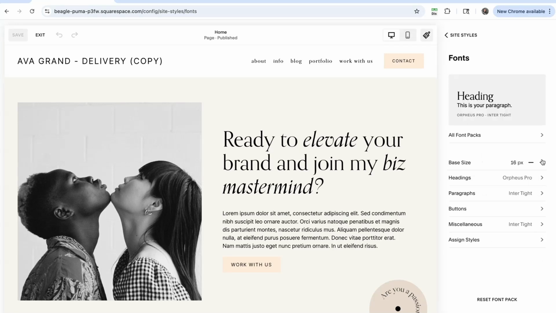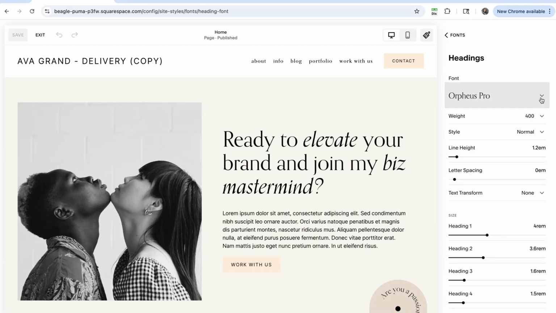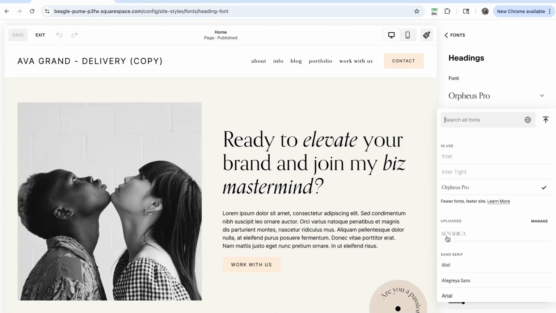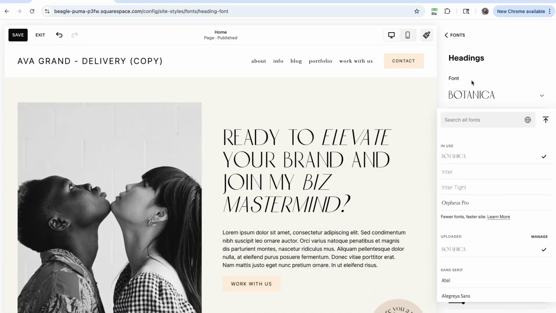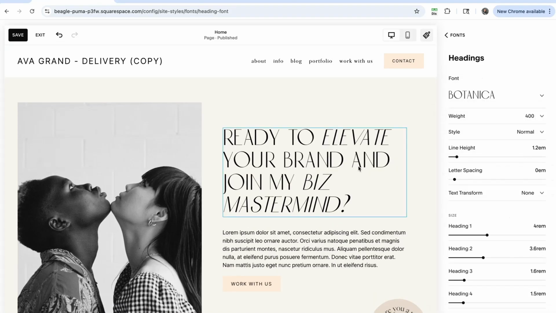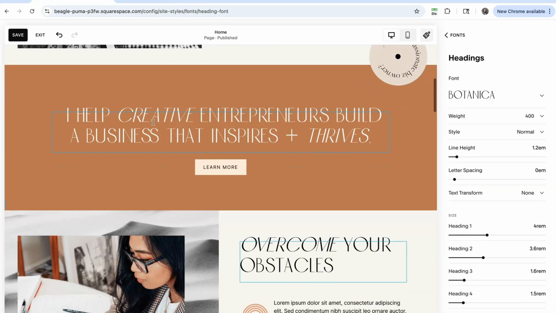You don't need any additional code. All you need to do is access the font type or specific font tweak that you'd like to customize and choose your custom font from the list of uploaded fonts. So for this example, if we go back into that Headings tab, click the drop-down menu, and then choose our uploaded font, you'll see that all of my headings now take on that new Botanica font that I just uploaded.